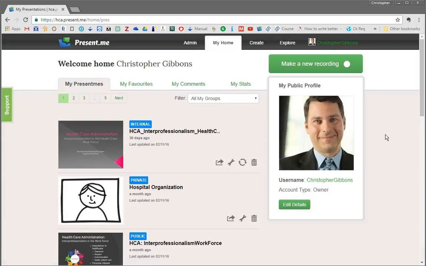And from here, my home screen maybe looks a little bit different than yours because I have what they call administrator privileges. But essentially it looks pretty much the same. You'll have that big green button located on the right hand side. Please do upload your public profile picture. I think it's always nice to have that. But right above that profile picture you'll see that big green make new recording. So you'll click that.